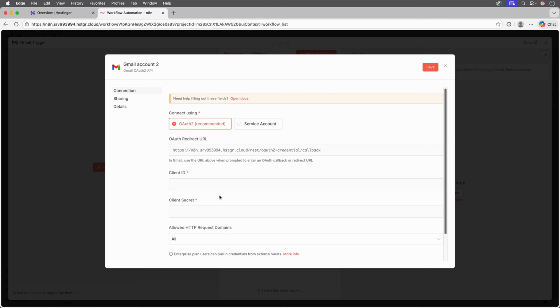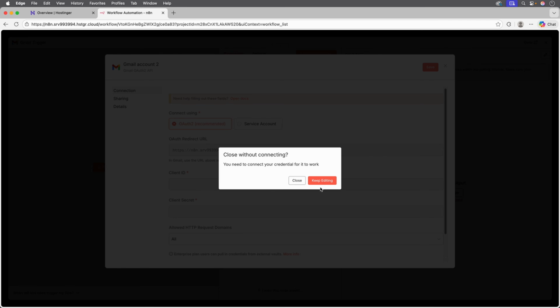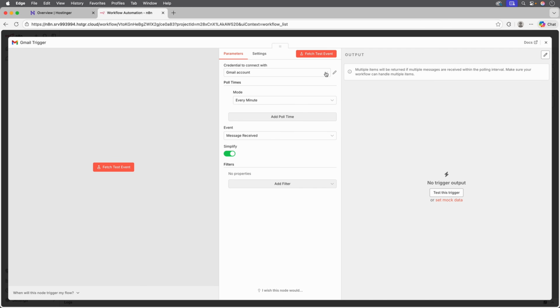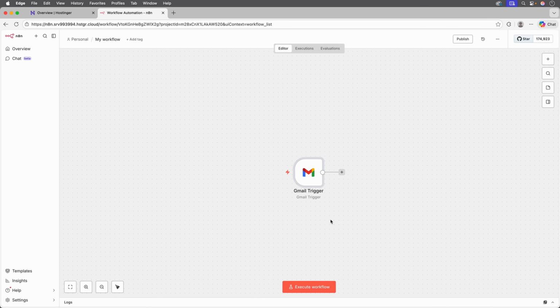Basically, once you run through that setup, you'll be given the client ID and client secret information to paste into here. Again, I've already done that, so I'm just going to cancel this for now. And I already have my Gmail account that I've authorized selected here under Credential to Connect with. And again, your credentials will always be available to any workflow you create once you've set it up the first time. So if I leave everything as is and close this for a moment, you can see that we've now added our first node or trigger.